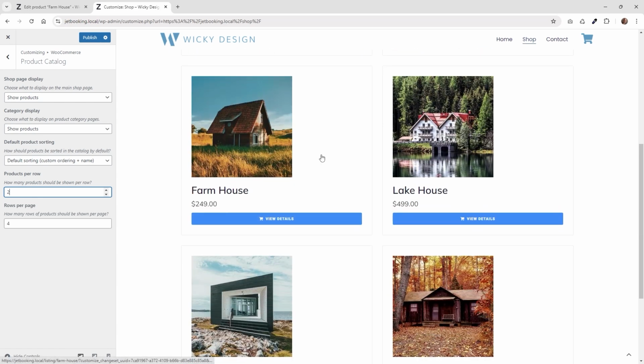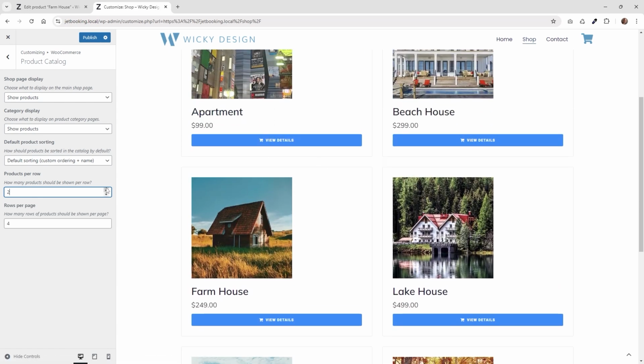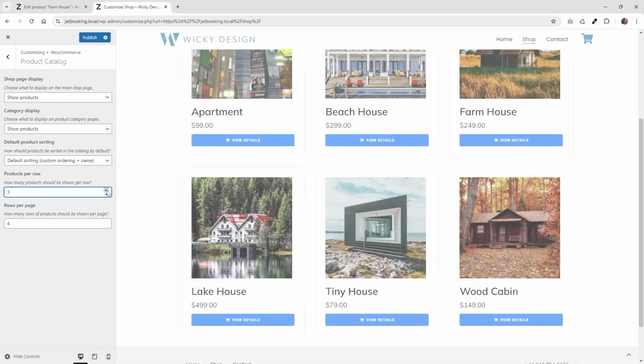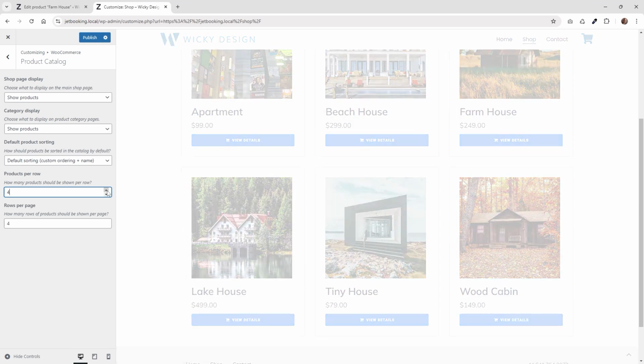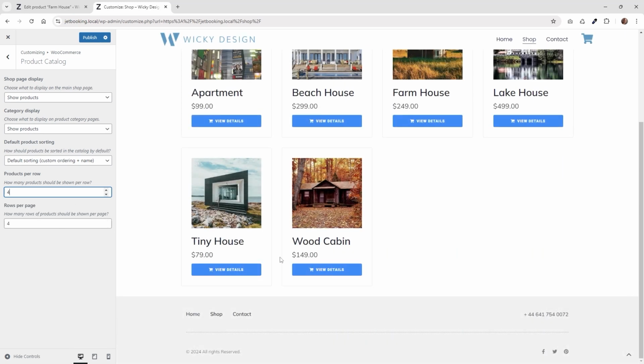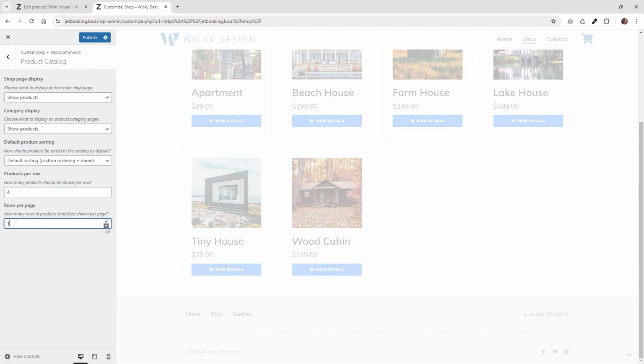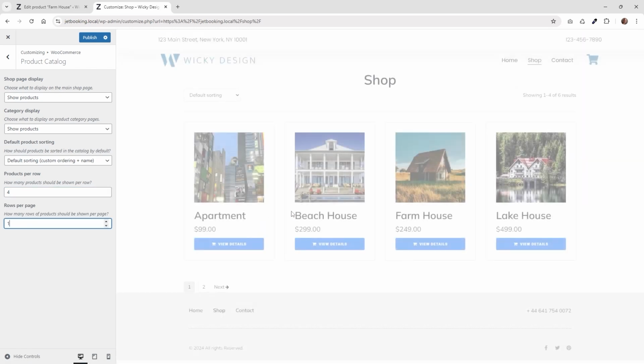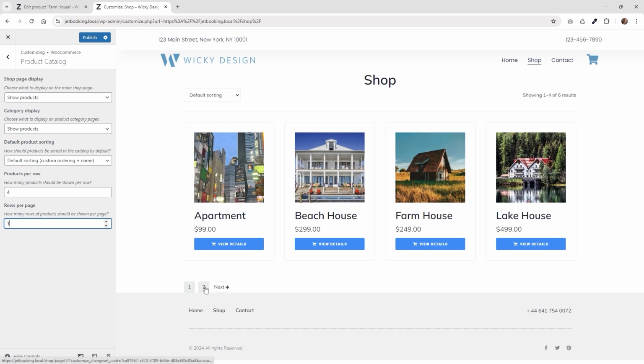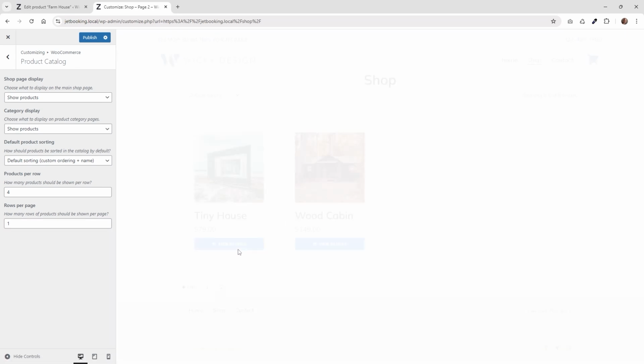So unless you start doing some custom CSS or anything, you're not going to be able to customize this the way you really want. So if you go back to 4, and then rows per page, if you just want to have one row of 4, you would just change this to like 1. So if I wanted to get rid of these 2 down here, you can see that's how it's going to work. And then it will kick into a pagination right down here.